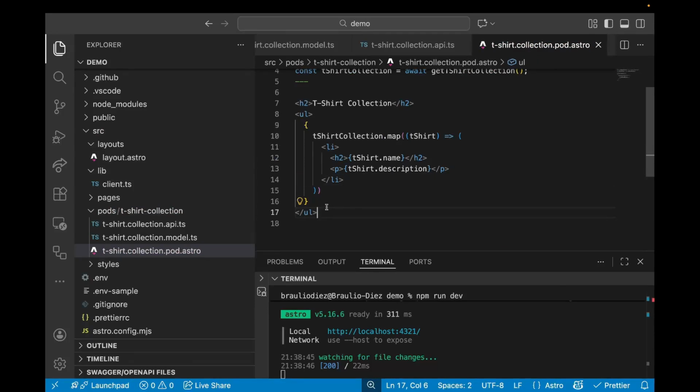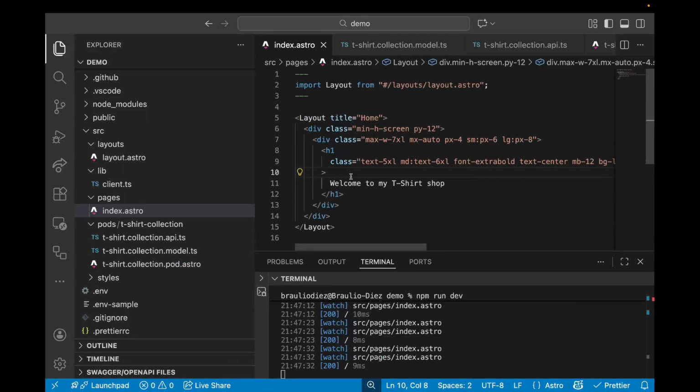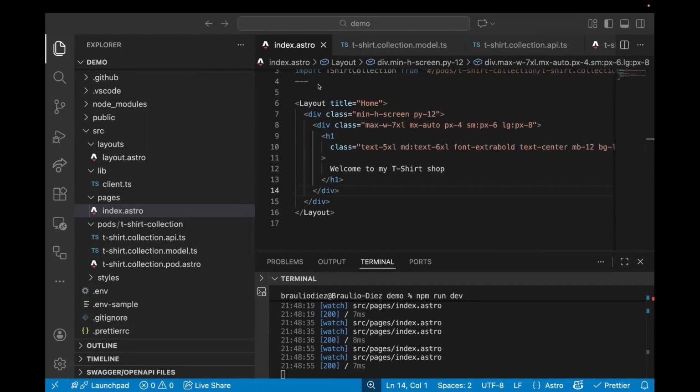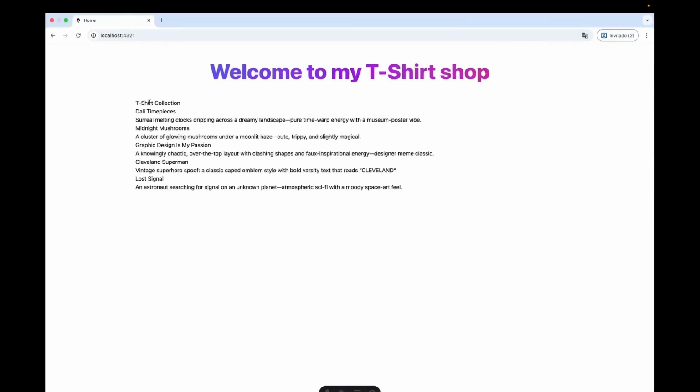And I'm going to use this component on the main page. I'll go to Pages, to index.astro. I import that component. And I'm going to use it right below this H1. Let's see what this looks like. Okay, I have a nice title and here I have the data. It's pretty ugly, but well, at least I know they're loading.